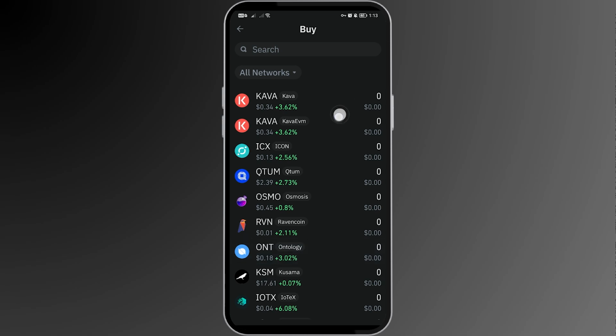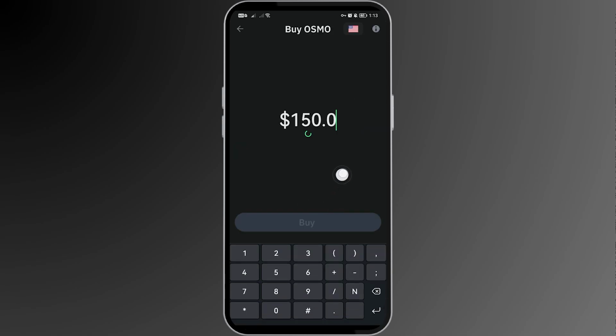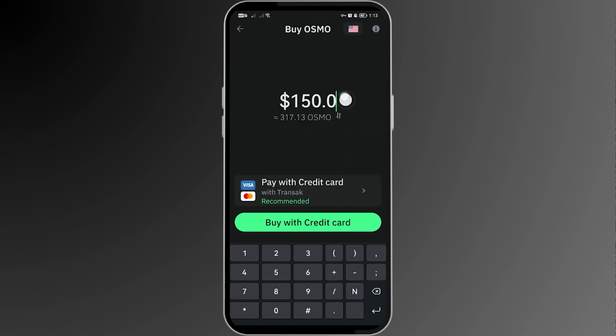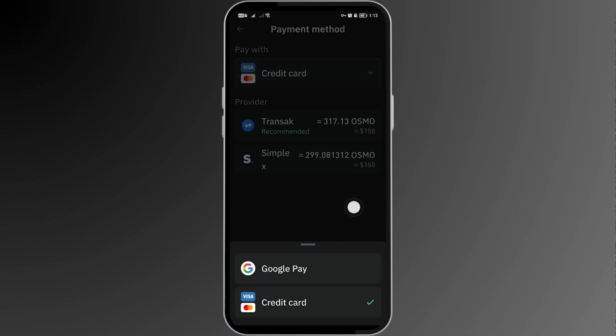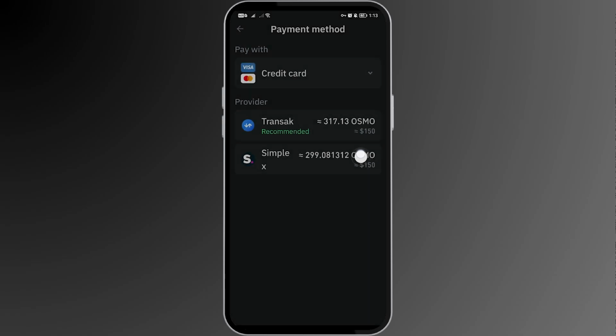So say for example, I'm gonna go ahead and buy this one. I can go ahead and click that one and then enter an amount here, and then I can go ahead and click this in order for me to see some options that I can use. So you have here the Google Pay and the credit card, and then you have the provider here down below. So we have to transact and simple.